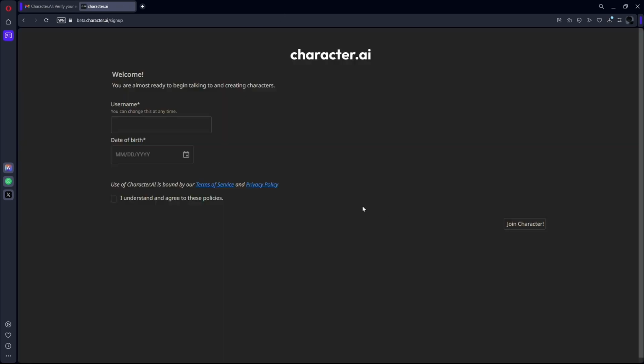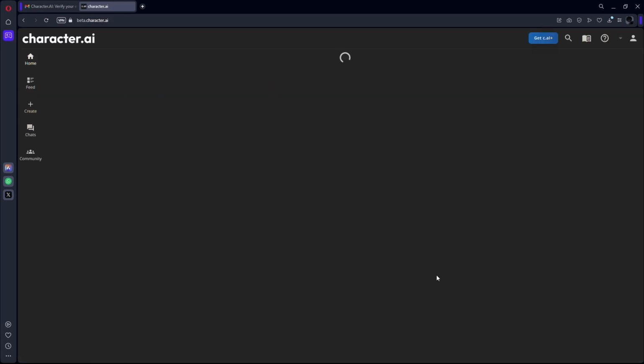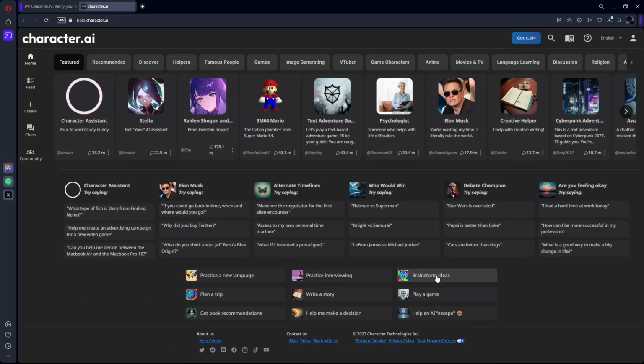Now on this page, you will need to enter a username that you would like to use for your Character AI account. You may read the terms of service and privacy policy by clicking on these two highlighted texts. And after that, click on the box that says, I understand and agree to these policies, to state that you understood and agree to the policies of Character AI website. After doing that, click on the join character button and that's it. You're now ready to use Character AI with a verified email and a newly created account.